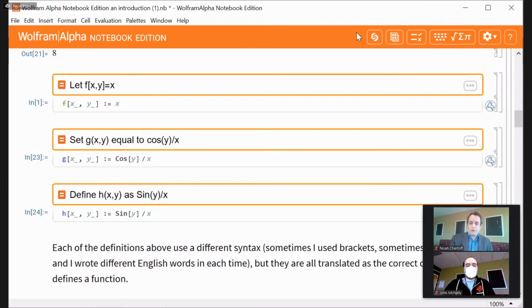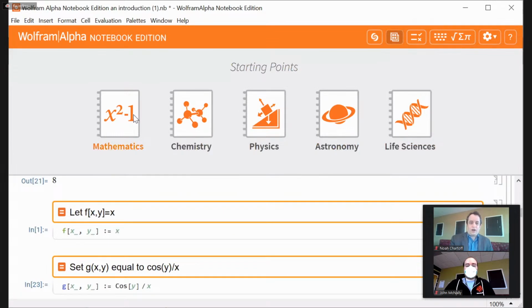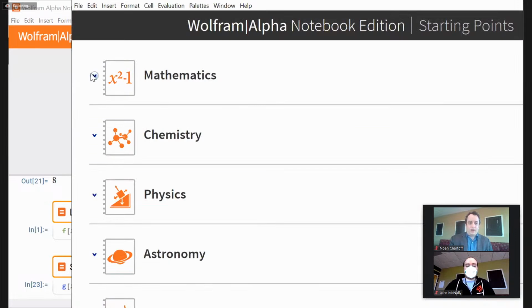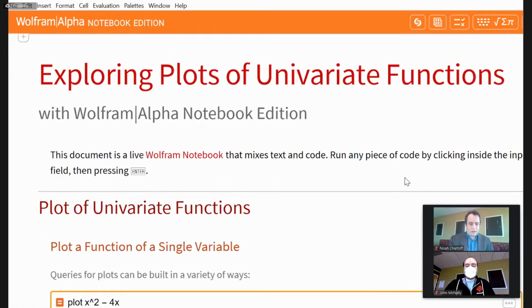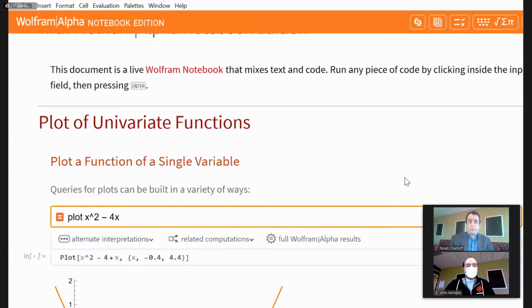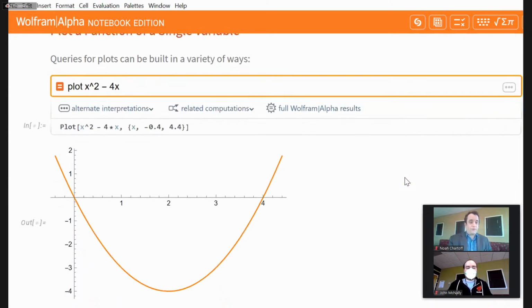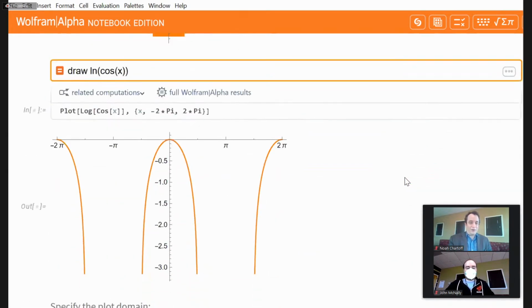But this orange ribbon has a lot of great pre-made functionality. And the one I'm talking about now is called starting points. I can click on topics that I'm interested in, and I will find a huge amount of natural language prompts on that topic, showing me what I could do. I'm going to go to univariate plots here. I happen to like that one. Like the reference documentation for the Wolfram language, this usually starts off simple and then gets complicated as it goes.